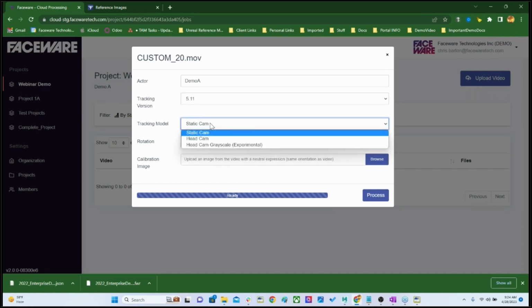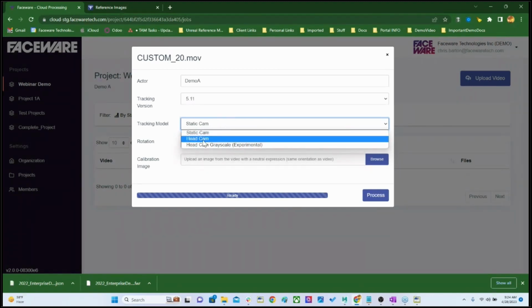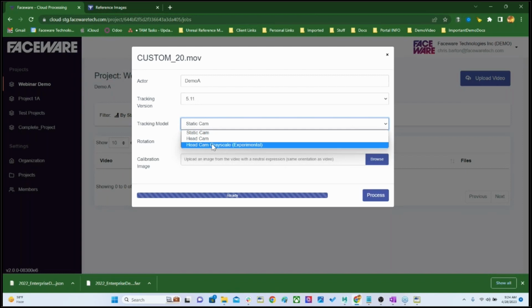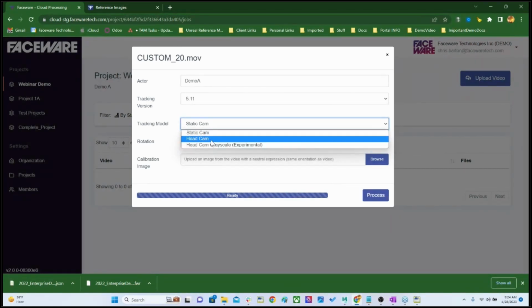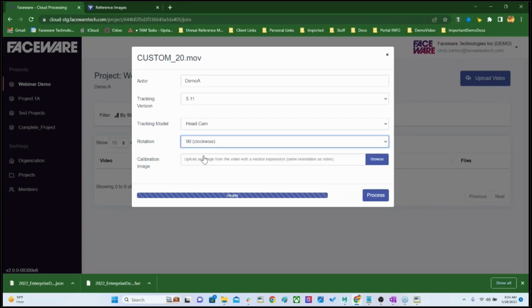We have a static cam model, so if you are doing a pickup shot or a shot with a DSLR or webcam, you can use this to do a static cam. We have our head cam option, and what Max talked about briefly was the experimental grayscale option for those of you with footage that is IR or black and white, or may have some color issues like it's cyan or something like that. For now, we're going to select head cam, and we're going to do a rotation of 90. This is so you don't have to edit the videos if your videos are coming in a different orientation.